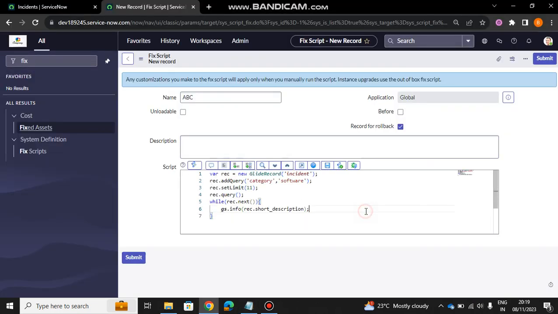Okay, so the first line: var rec = new GlideRecord('incident'). What is this? This is basically creating the object of the table. The name rec is user defined. I have given the name, you can give anything. After that, new, and GlideRecord is the Java object or Java function which can be used in JavaScript as well. So basically it is coming from Java.